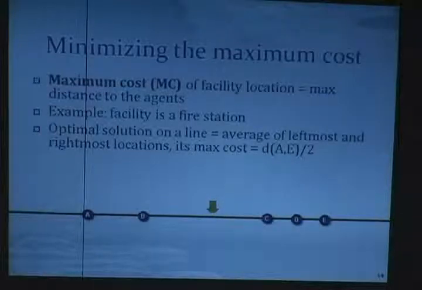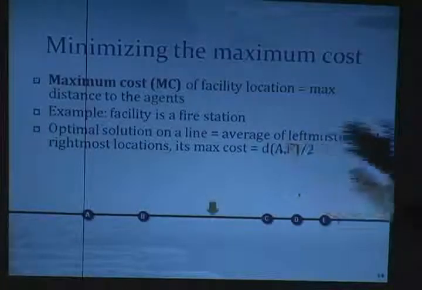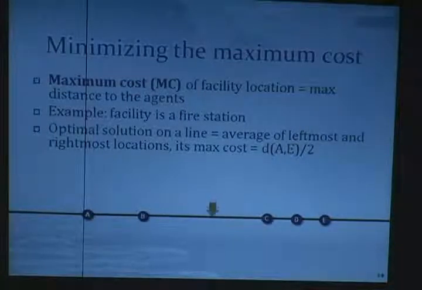Because in that case, the furthest agents in the example are A and E, the leftmost and rightmost agents. If you take any location to the left, you're getting further away from E. And if you take any location to the right, you're getting further away from A. So by moving, you only make the maximum distance greater. So the cost of this optimal solution is half the distance between A and E, or half the distance between the leftmost agent and the rightmost agent.